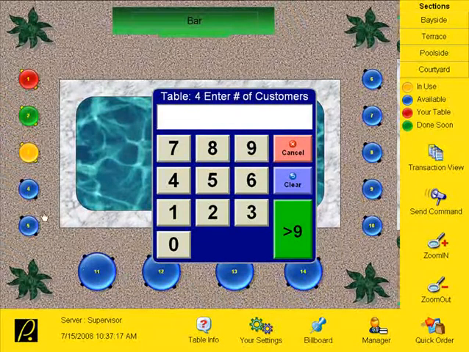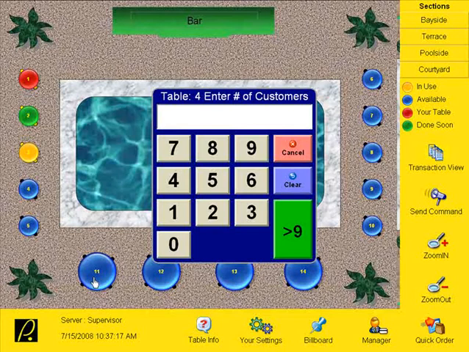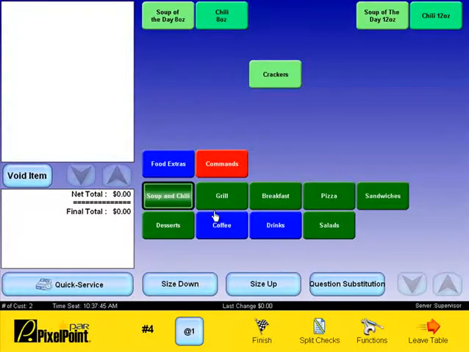This is a 2-seat table versus table 11, which has 4. And of course these can be adjusted to anything based on the configuration of those tables. In this case I'm going to say there are 2 people at table 4. Doing that brings up the order screen, as you can see in front of you here. And within this I can now start placing my order.